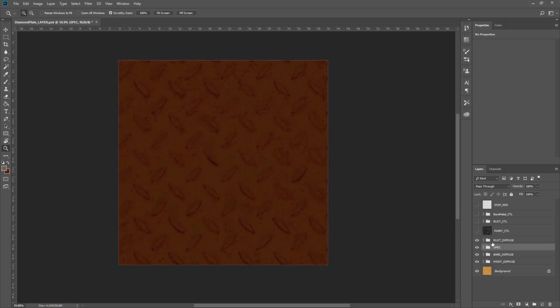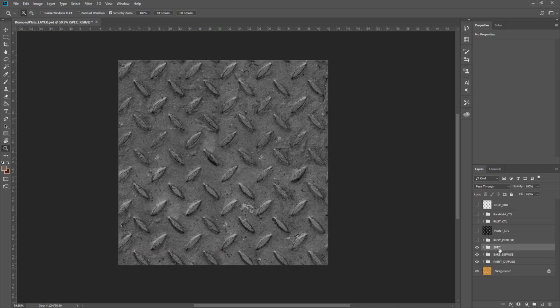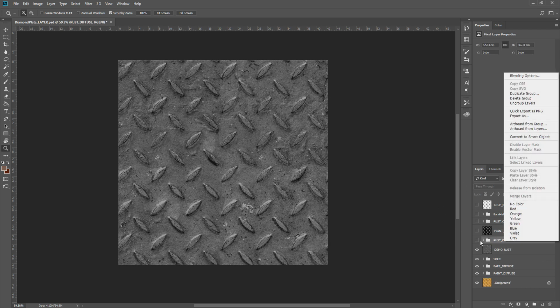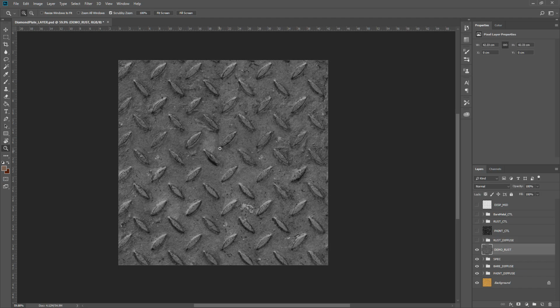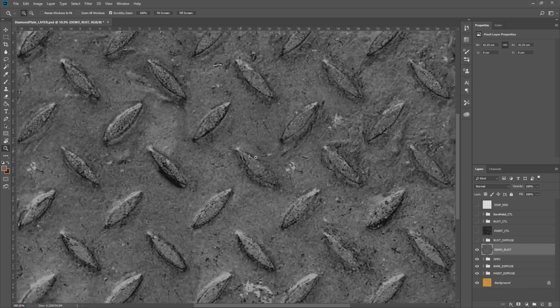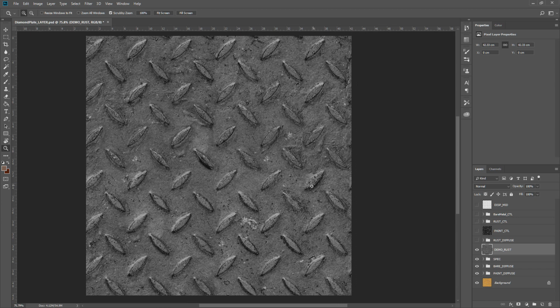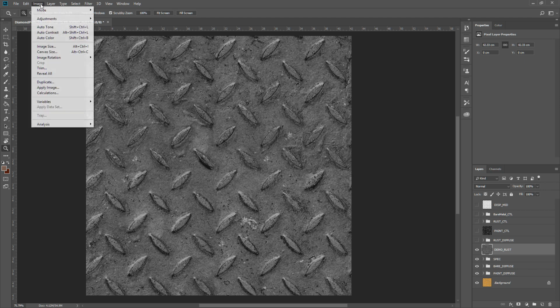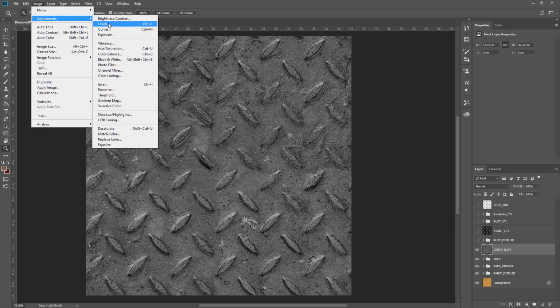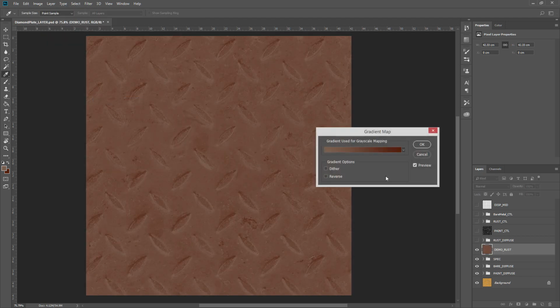Then for this rust diffuse, I did something special. So I copied this spec layer, and I'll call this demo rust. Okay, so what you could do is you can do a gradient map. What a gradient map does is it maps colors to each value in this image. So first I'll show you. I'll go up to Image Adjustments, Gradient Map, and I have this demo rust selected.